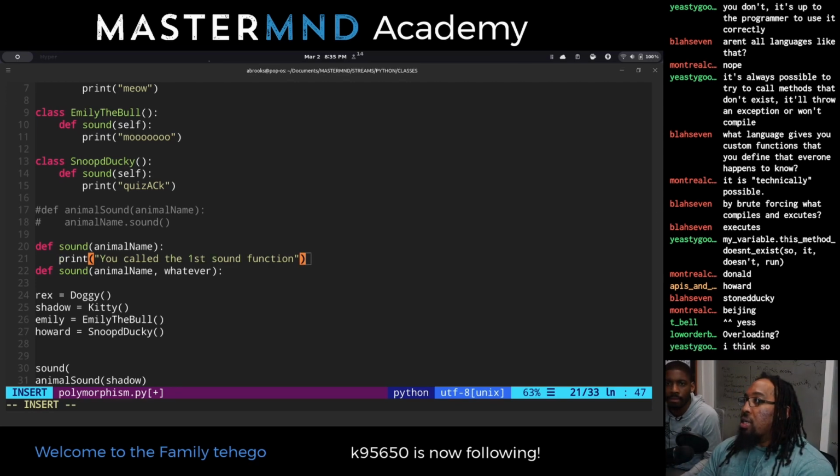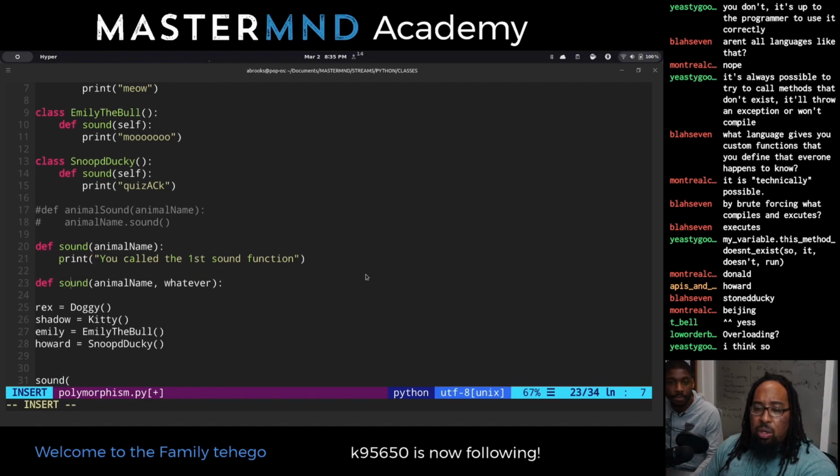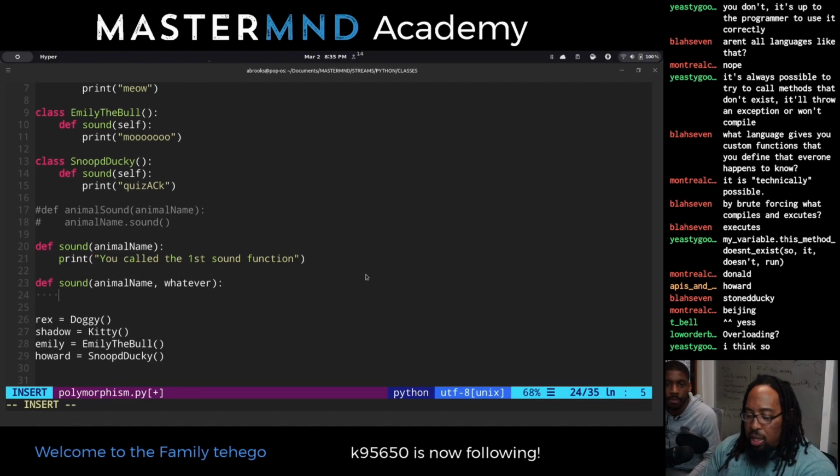Let me put this over here. We can do overloading in a second. This is essentially overloading. But you can also do, and then this one will just be the second function.